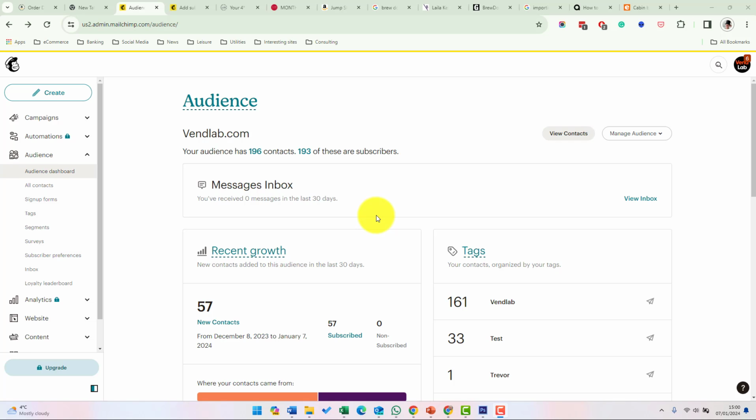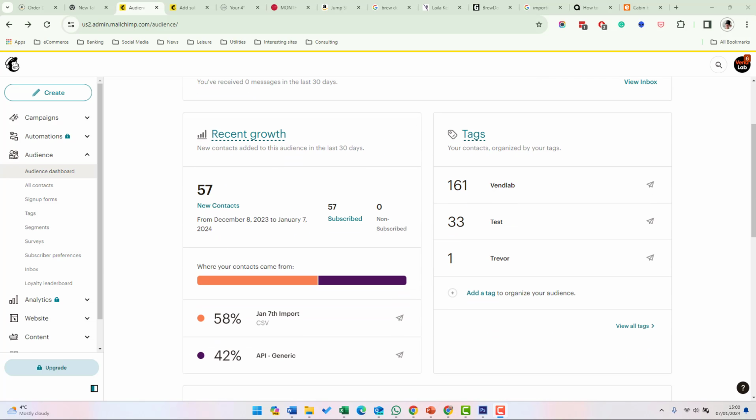Message inbox. The MailChimp inbox allows you to view and reply to emails from your contacts. Recent growth. This section gives you an overview of your audience growth over the last 30 days. It shows you which contact collection methods have grown your audience the most.